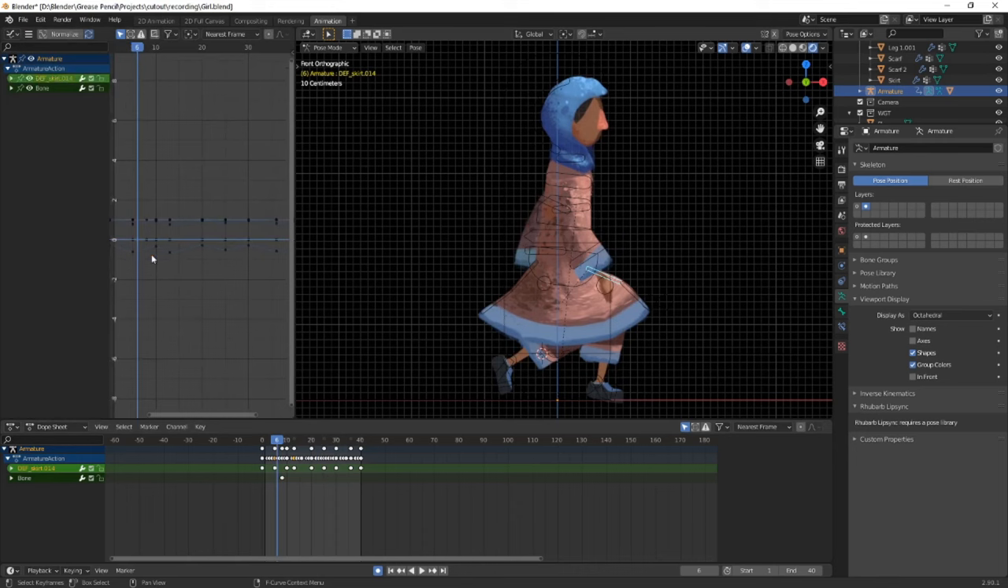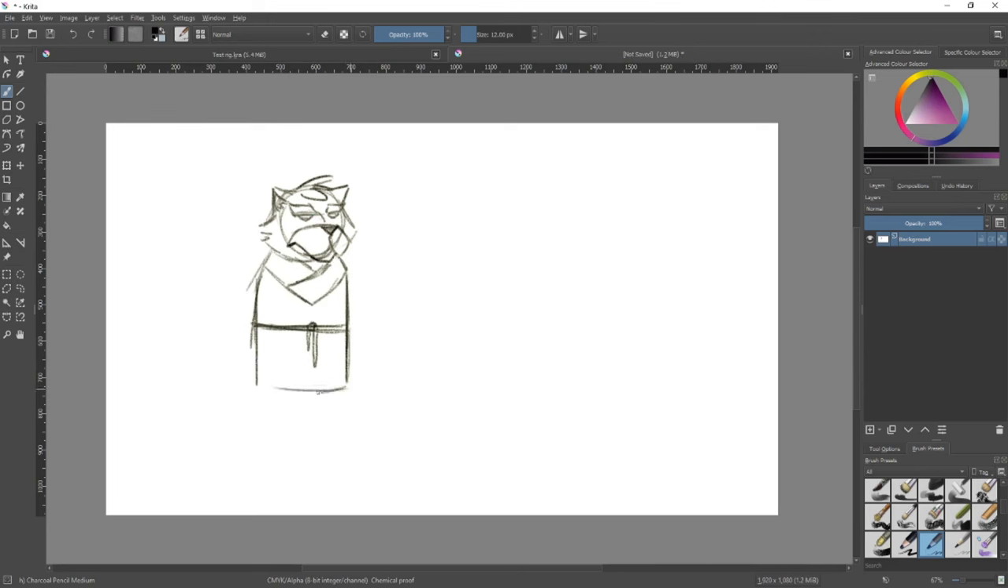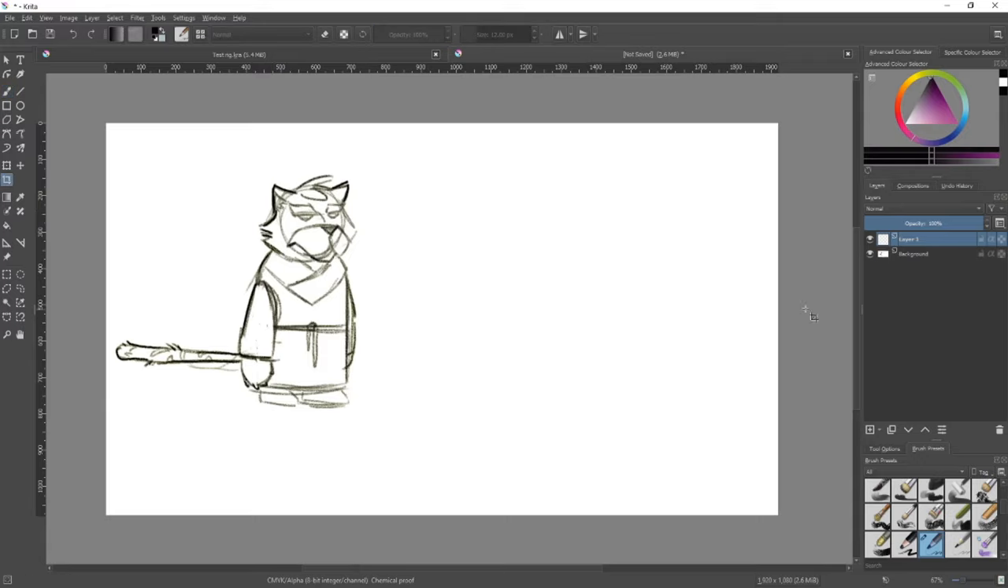So for this video, we'll start with a brand new character, which in this case is a bipedal tiger wearing a dressing gown. Here, I'm drawing our character in Krita, which is free and open source, but feel free to use whatever drawing application you're comfortable with.